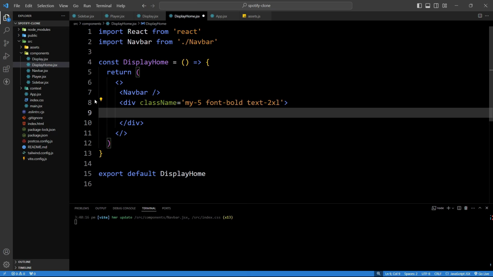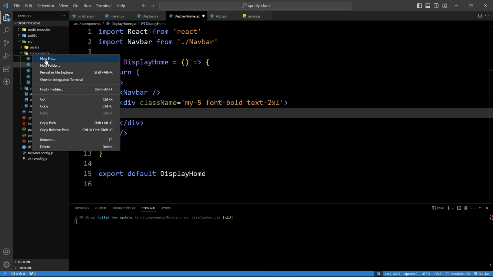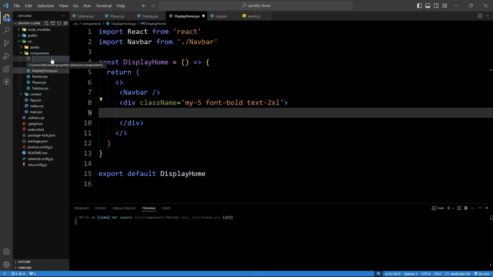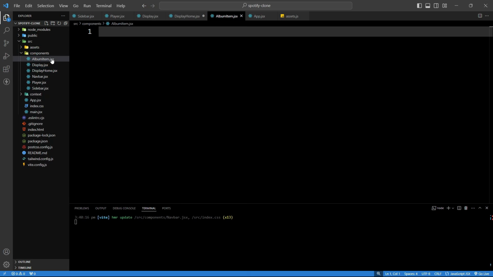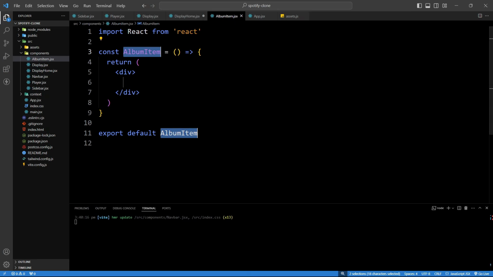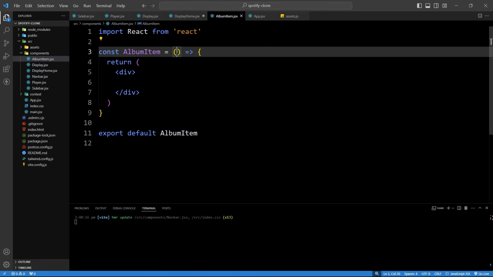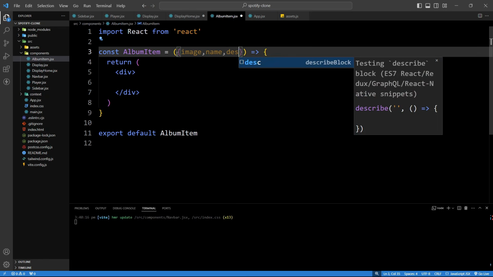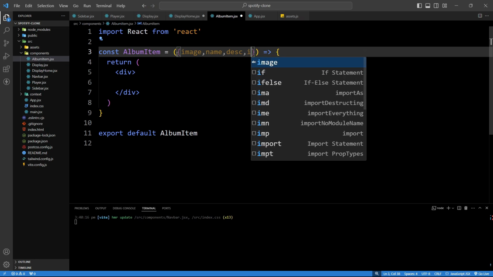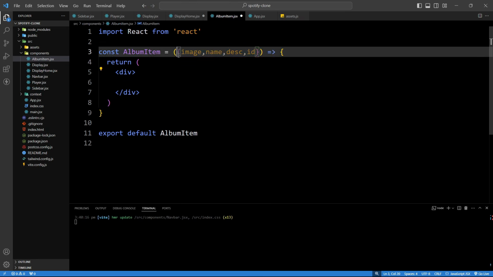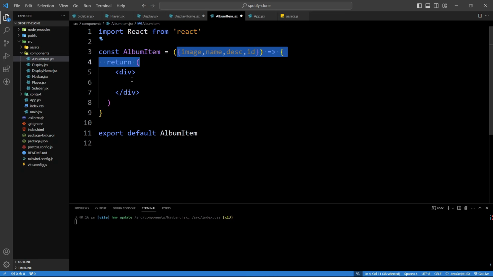So here we will create one component and the component name will be album item. So let's add album item dot JSX, and in this component we will use RAFCE, and in this component using the props we will get album image, album name, album description, and album ID. Using these properties we will create one card.